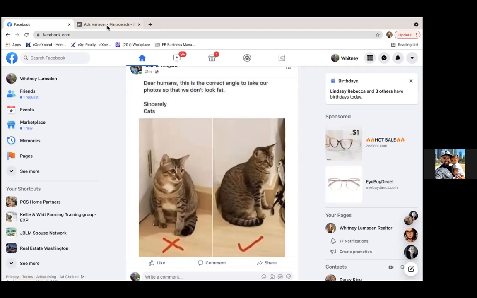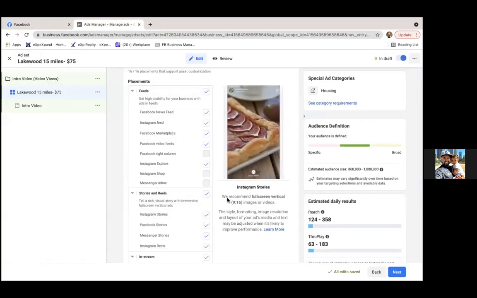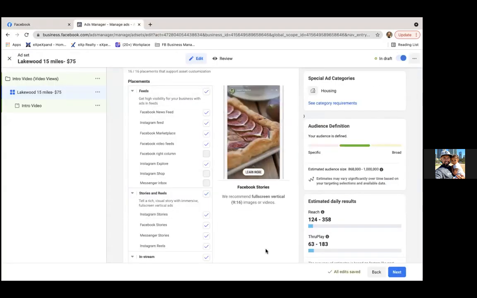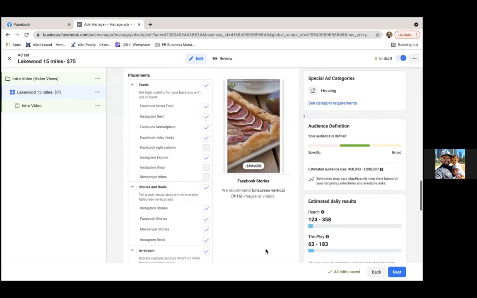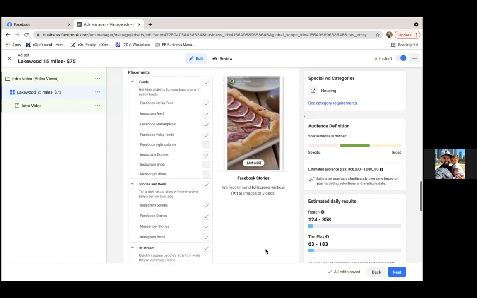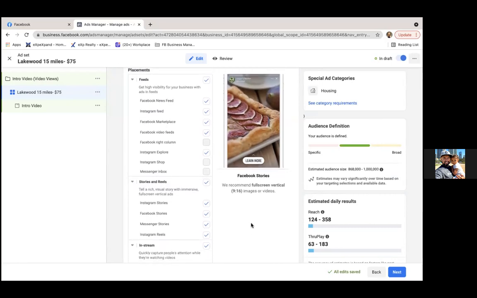So in the Facebook ad platform, Facebook gives us the ability to uncheck all this stuff if we don't want to be placed over there. So if I want every single penny of my dollar going to only the news feed, I can do that.